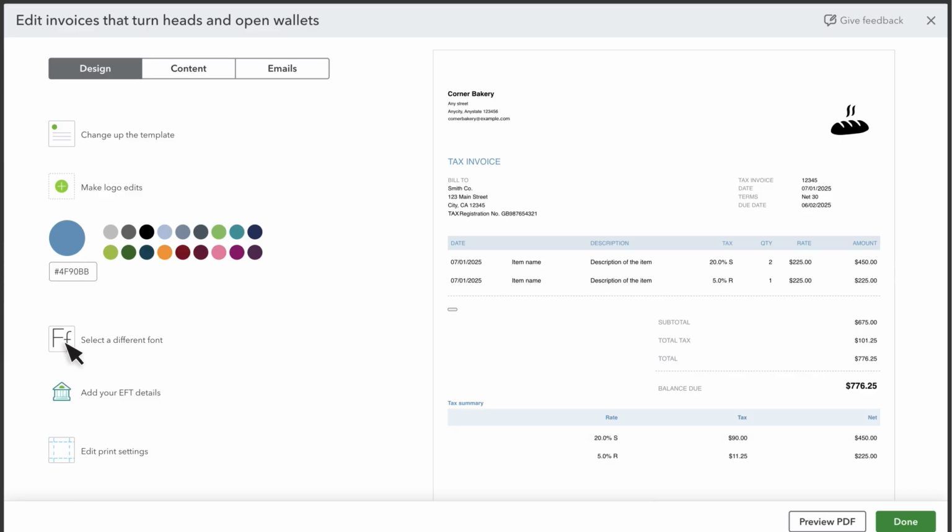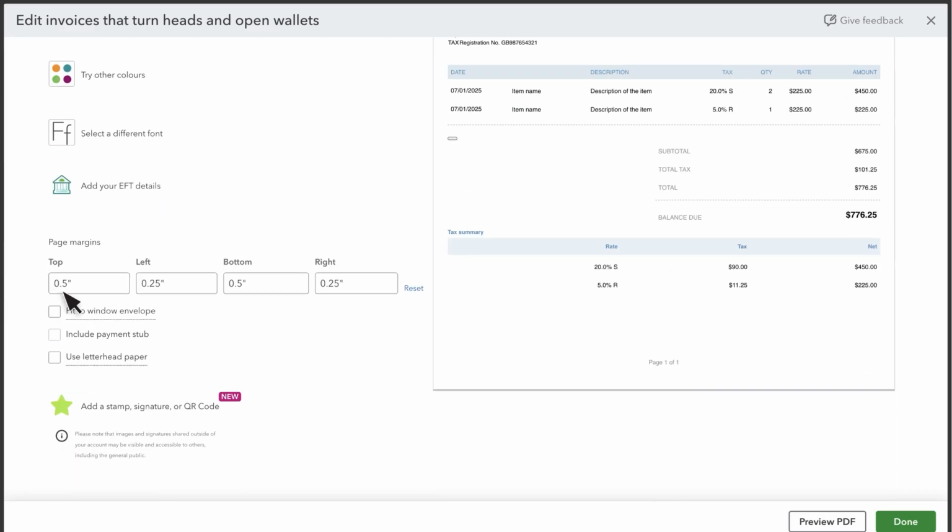You can also change your font and layout settings like the margins, or if you want, you can print your forms onto letterhead. You can also lay out forms so that when they're printed they fit into a window-faced envelope, but this isn't available if you select the Fresh or Bold template. You can make changes to the content by selecting the Add Your EFT Details.